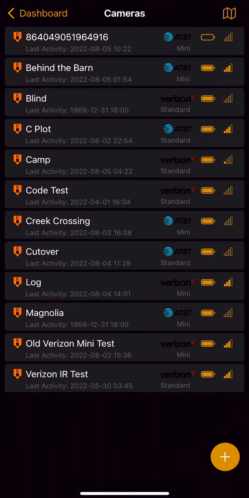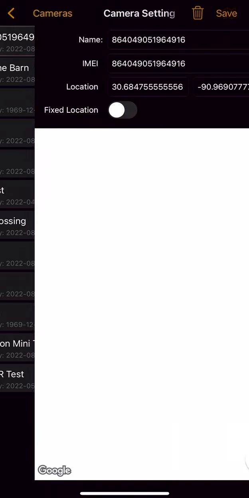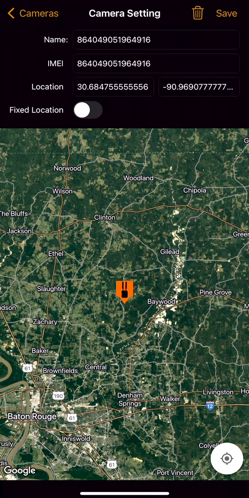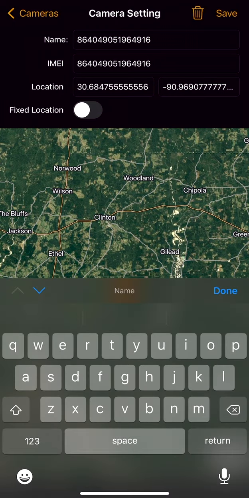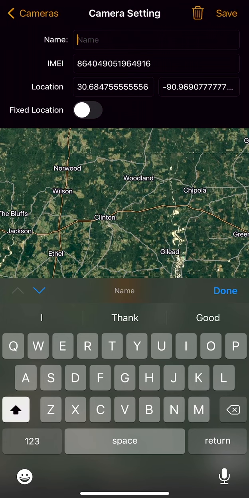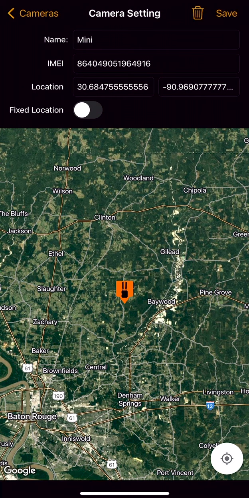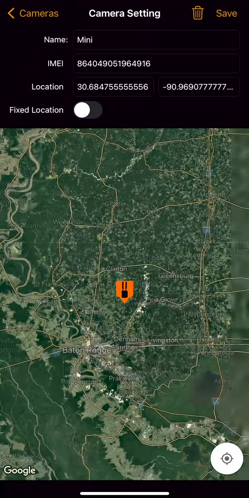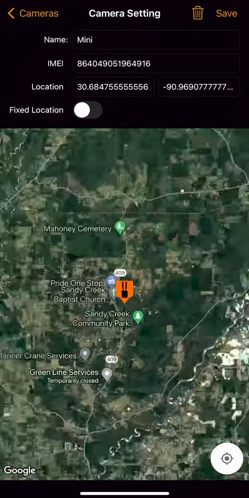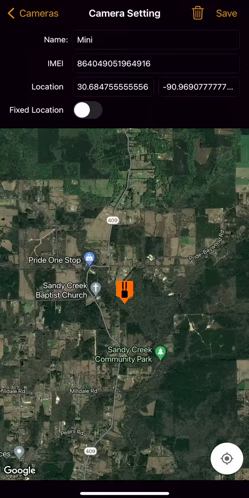Next we'll go ahead and edit that camera and give it a name, so you'll tap on it. And you'll see right now the name is the IMEI number, but if we select there, clear that, we can name this camera. And for this example, we'll just call it Mini, hit done. Now with the Mini, it does not have a built-in GPS, so we'll have to update the location on the map. So the only pin on the map right now is the Mini. So when we're editing a camera, it will just show that camera on the map.